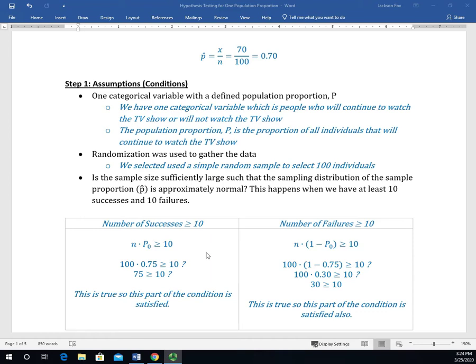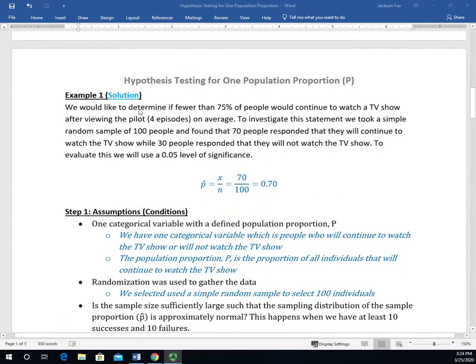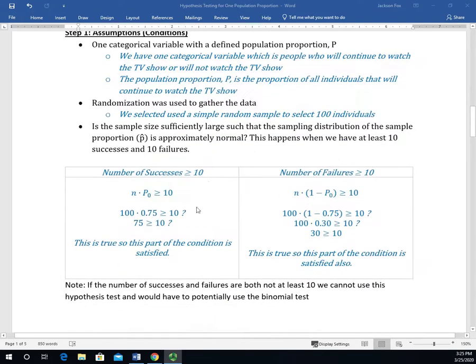Now, in order to verify this, we have to know what p sub 0 is, okay? Up here we say we'd like to determine if fewer than 75% of people would continue to watch the TV show after viewing the pilot. This fewer than 75%, that 75% is our hypothesized value of the population proportion, and we're going to express that as a decimal value, so it's going to be 0.75 when I use that. So what I'm going to do is take the sample size of 100 and multiply that by the value of p sub 0, which is 0.75. And I have to ensure that that is at least 10 or more.